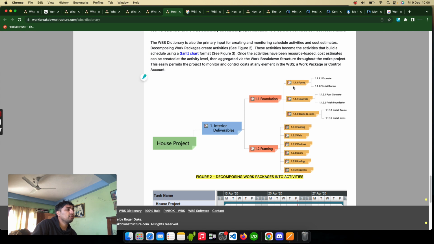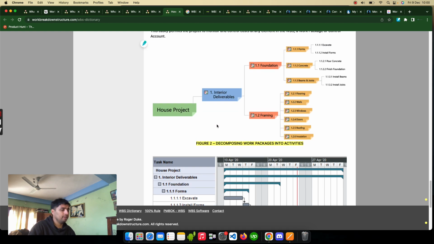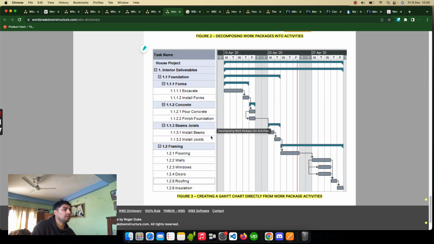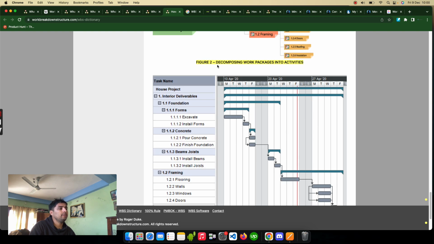We have talked about decomposition. If you have a work package called beam and joints, then you can write a specific decomposition of the work package into activities, like install beam, install joints. In that way you can make a richer and more discrete form of work packages with the help of the work package WBS dictionary.